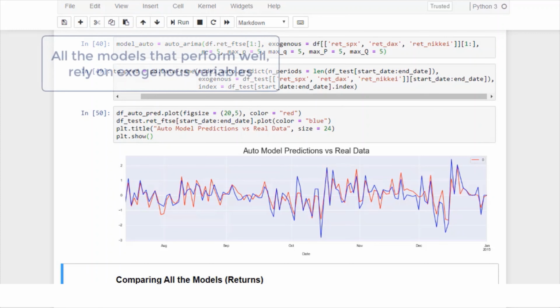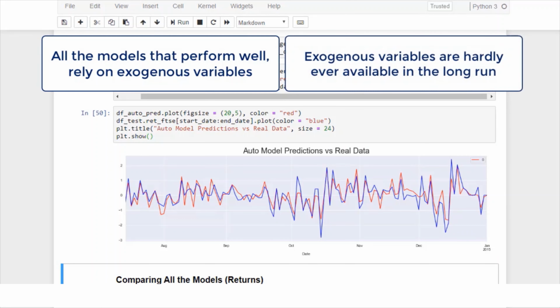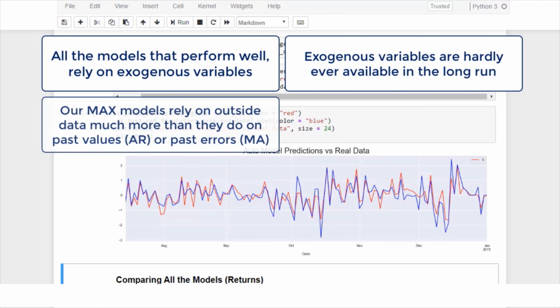All right. We notice how all the models that perform well rely on exogenous variables. However, those are hardly ever available when we want to make long-term predictions. We're reiterating this because our max models rely on outside data much more than they do on past values or past errors.